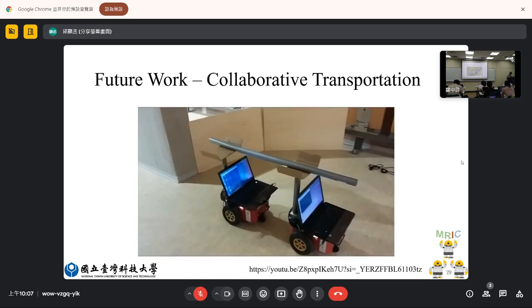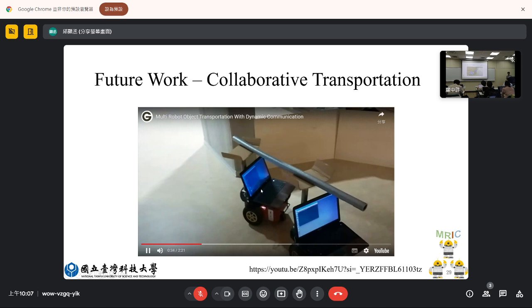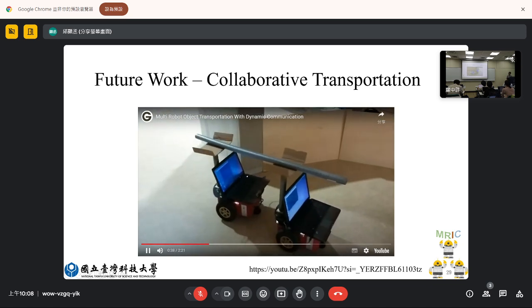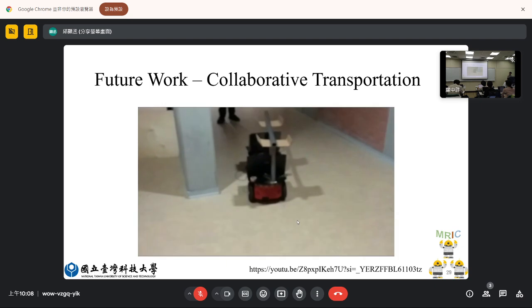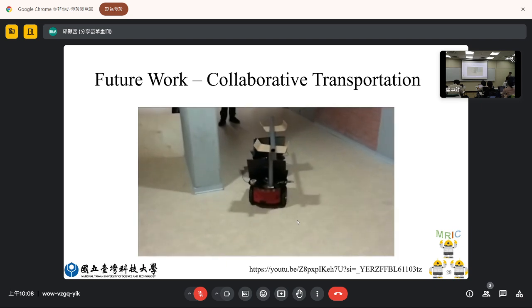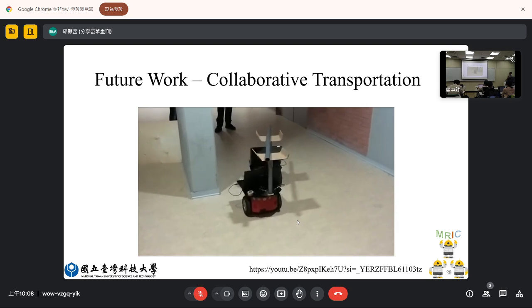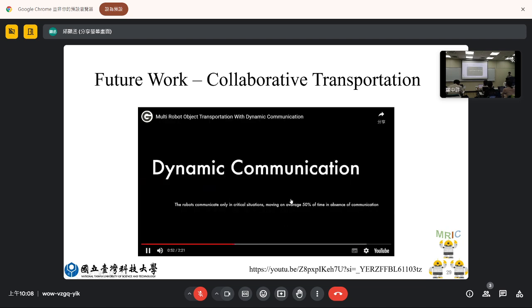Okay, so far we can see there's a leader in front of another robot. We call it a leader, and the other one is called a follower. So far, the current research just uses a leader-follower method to control these two robots to move one object.